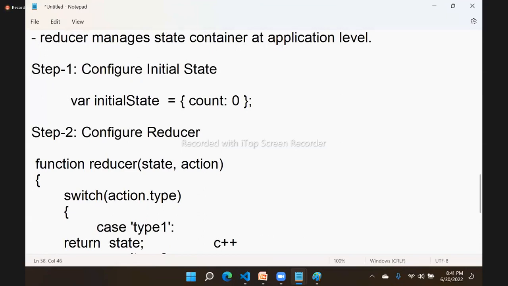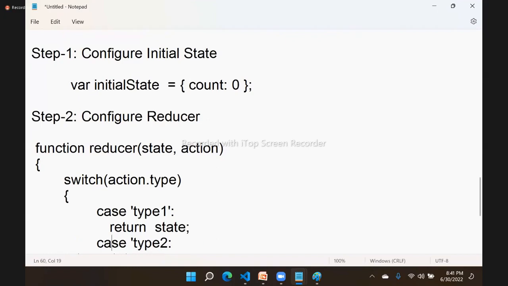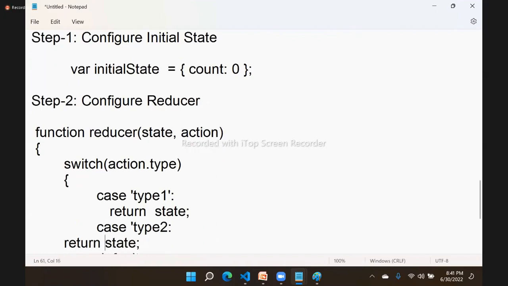If type is 1, then return the state. If type is 2, return another state. Depending on the type, we need to configure.